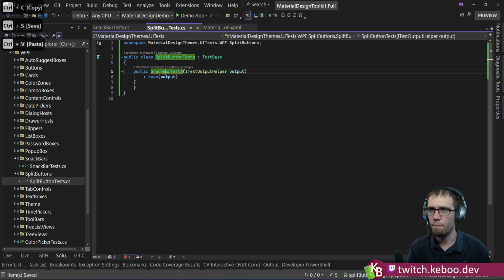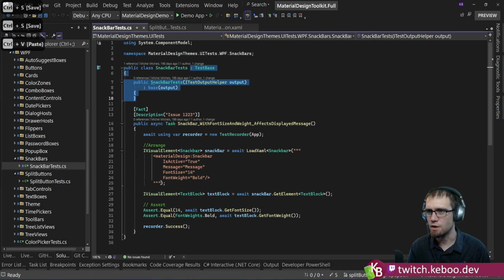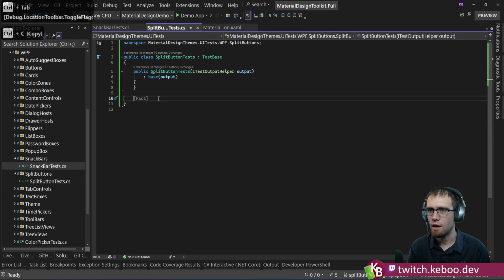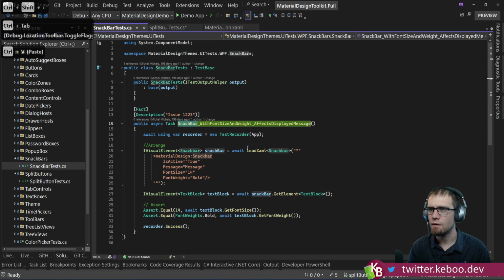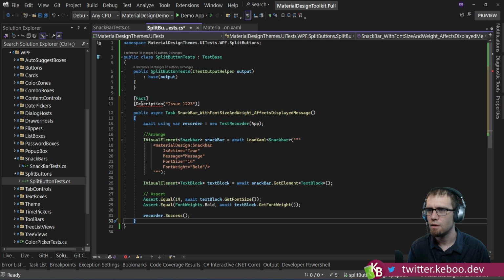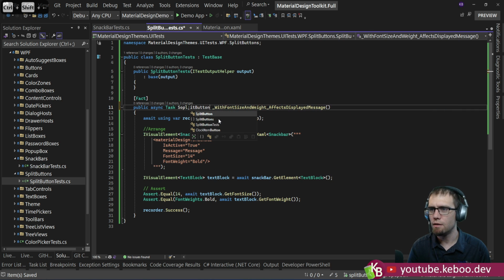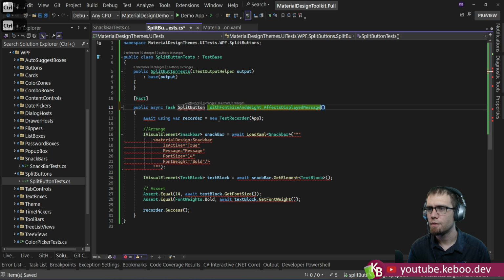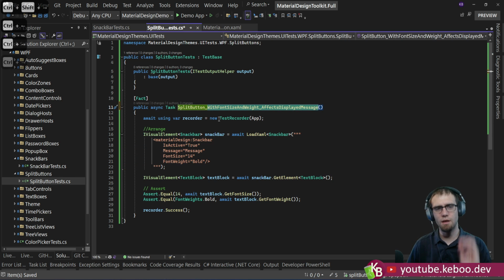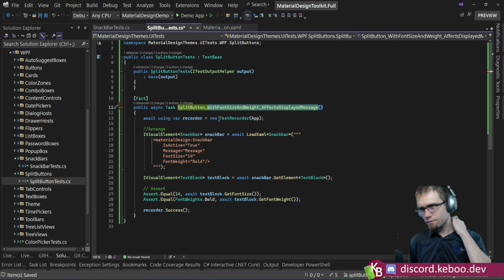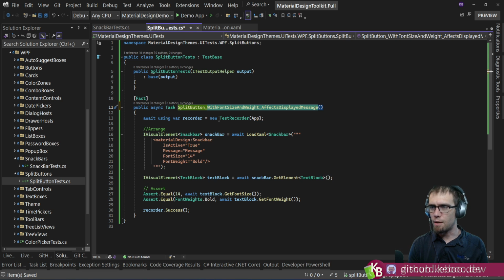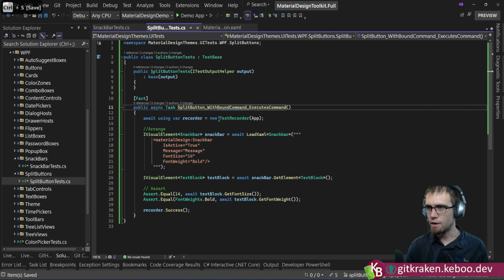Paste. And we're just going to come in here and grab something like this. Okay, so let's see. On the wrong one. We don't need a description attribute. Okay, so split button. And I kind of want to test the click handler of button and the command property with bound command executes command. So we're going to do something like that.